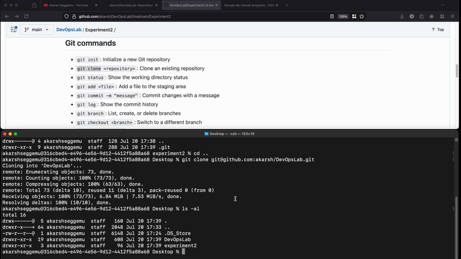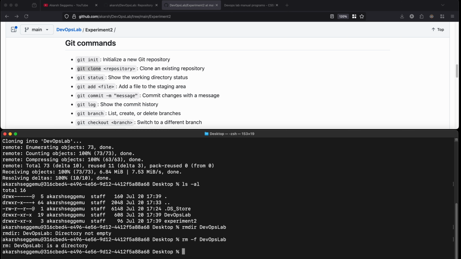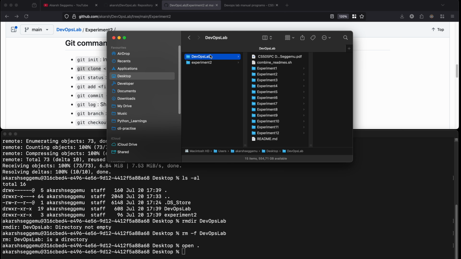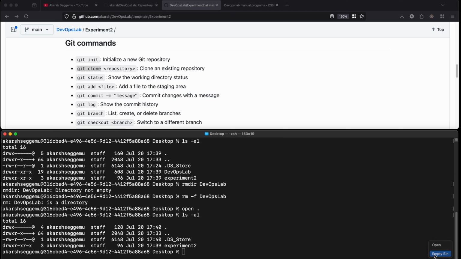And okay, now I can remove the directory. Okay, maybe let me use Finder. I forgot the command. So now you can see there are no files. Also empty my bin.